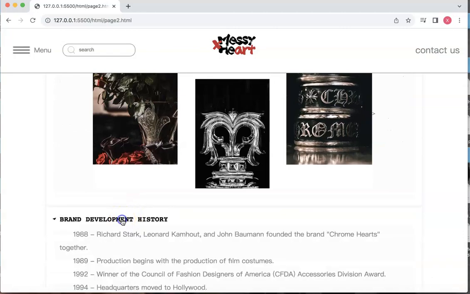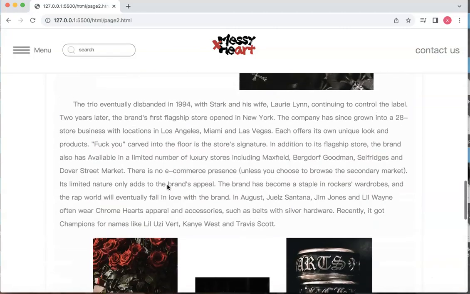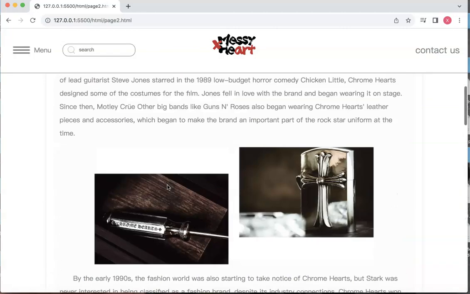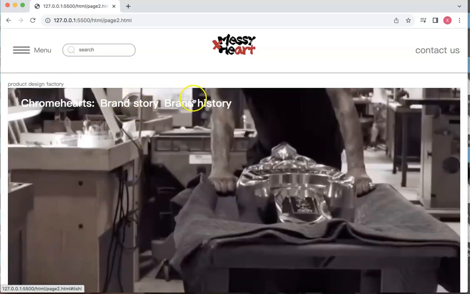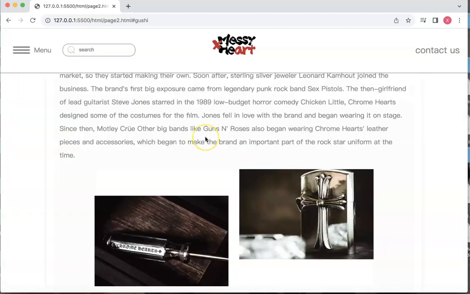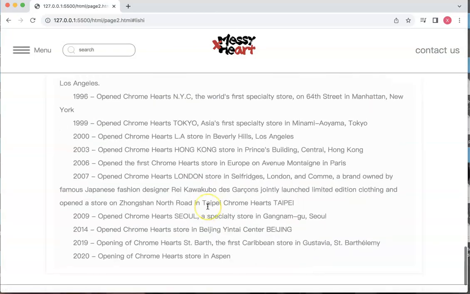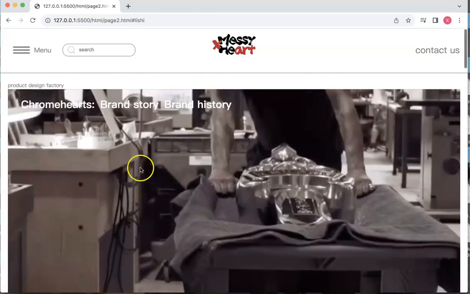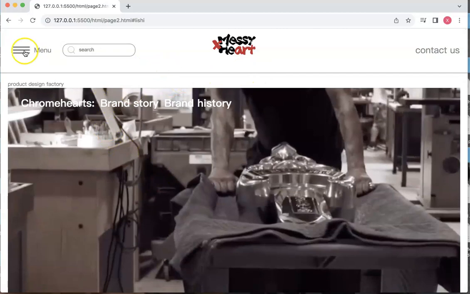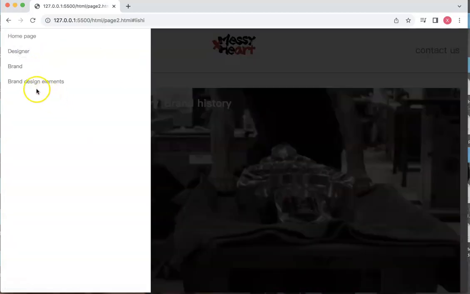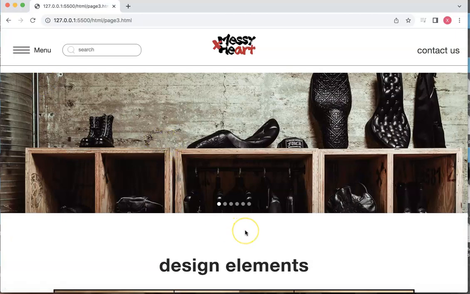And when we click the collapsibles, we can see the words and the picture. And in here, there are two titles. When we click the different titles, we can go to the different content. And also when we click the hamburger menu, we can go to the last page.